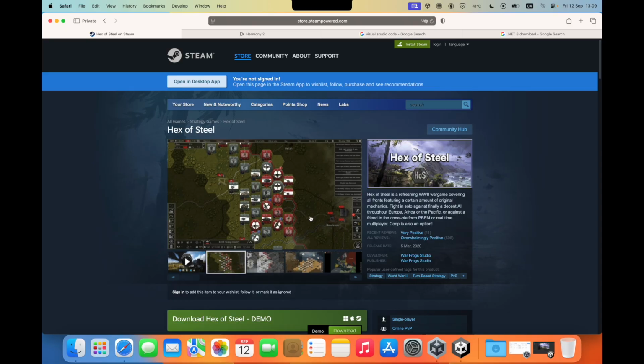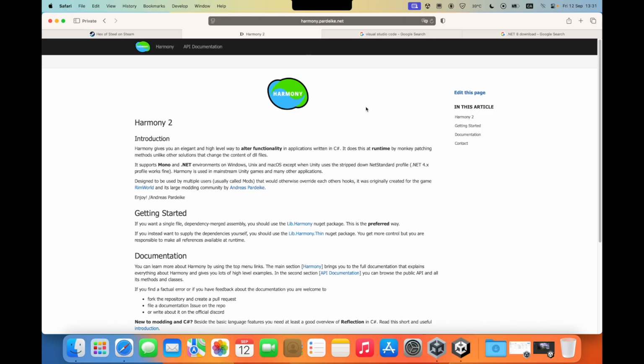I am the game developer and today we are going to be talking about the new modding possibilities introduced with the release of version 8.0.0. This new update introduces support for Harmony. Harmony is a library created by Andreas Pardiak originally for the game RimWorld to make modders' life easier. But since this library basically allows you to edit the code of any application written in C#, which Hex of Steel is, this is going to be perfect for us to edit the code of the game.